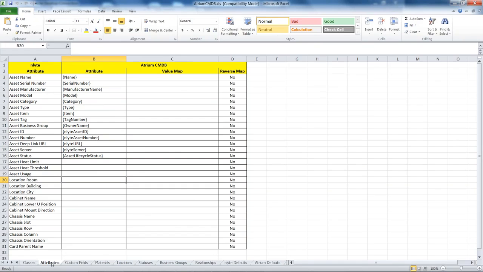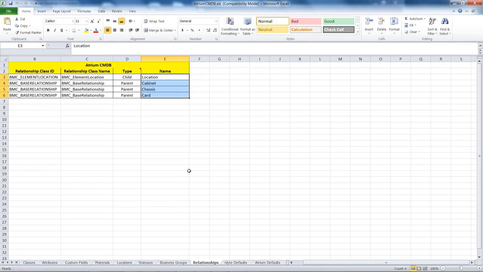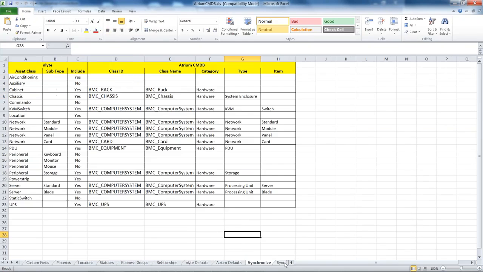The Other tab supports exchange of custom fields, normalization of the data, and collection of business group information. Relationships can be leveraged within the CMDB through the integration to store location, cabinet, chassis, and card information. The Synchronize tab defines what CIs will be reconciled when the integration is next run.